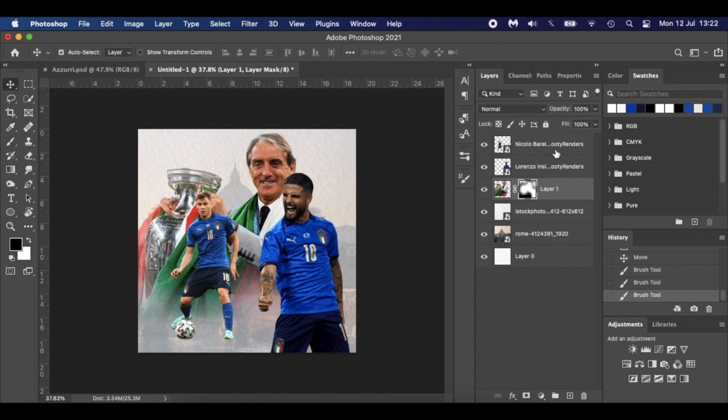Okay, so let's go back to Barella. I hope I'm saying his name right. I like saying it in Italian. I'm going to hold Command down or Control down on your keyboard. I'm going to hit this little icon down here to make a new layer. Okay, you get a new layer pop up.